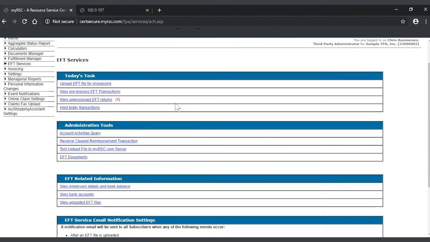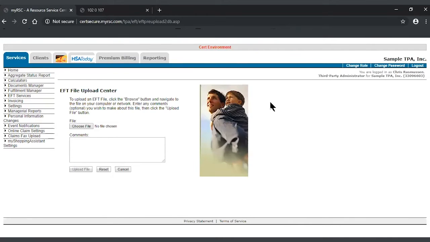This gives you a set of options to simply upload your EFT files. So as you create your file within cache management of our applications, once that file is created, you just simply go out to the designated file location, select it, and then upload it.